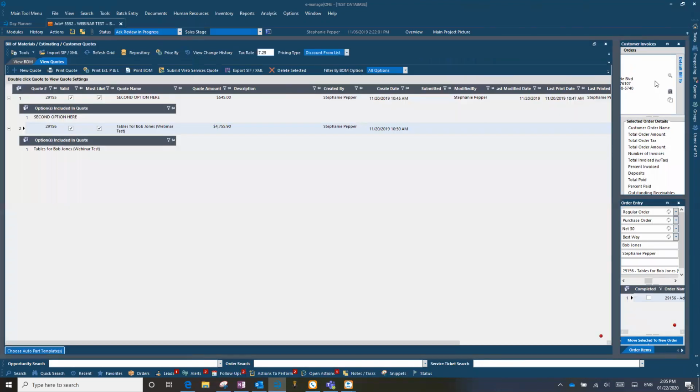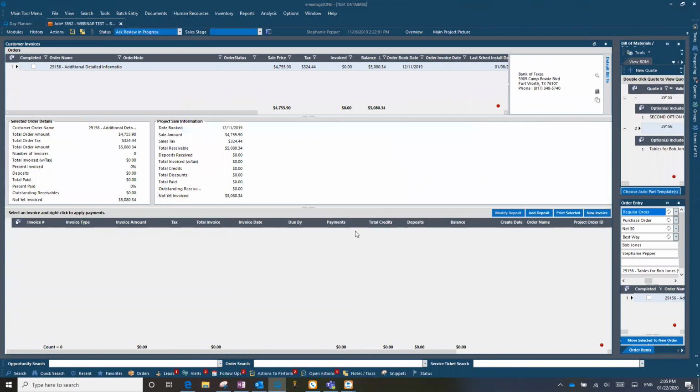Okay, so that's where deposit invoices should be handled. If you are recognizing that revenue, obviously you can create an actual deposit invoice in this screen as well. So we'll talk about that in just a moment.